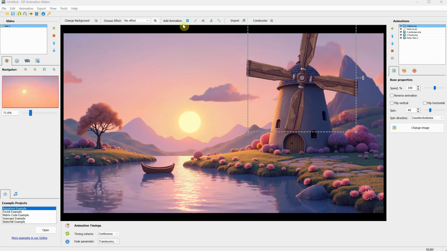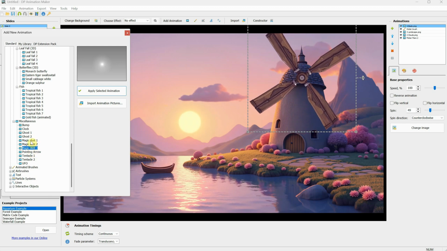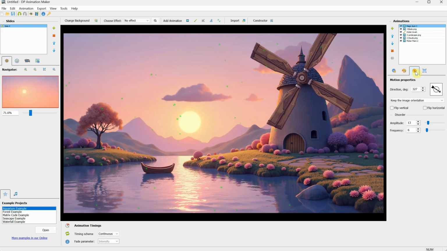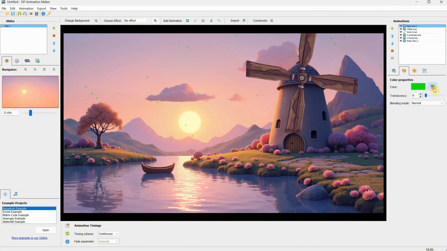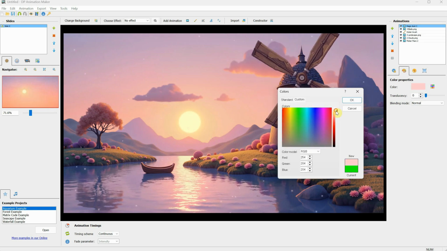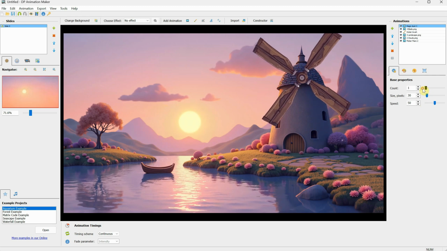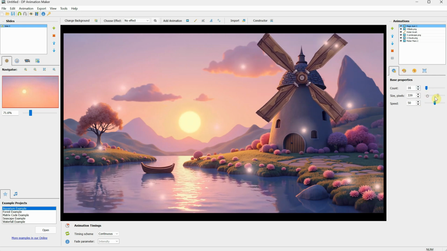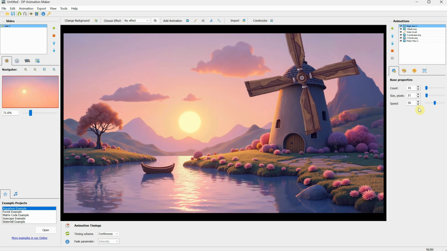Next, let's add another animated object, this time maybe some magic dust, like version 3. From the motion properties, I want the particles to move in the same direction as the wind, so I'll change the direction. For the color, that green is too intense, so I'll swap it with a color that fits better with the scene, like a pink color. Then you can adjust the number of particles by changing the count, and you can also play with the size. Of course, you can adjust the speed if you want the particles to move slower or faster.